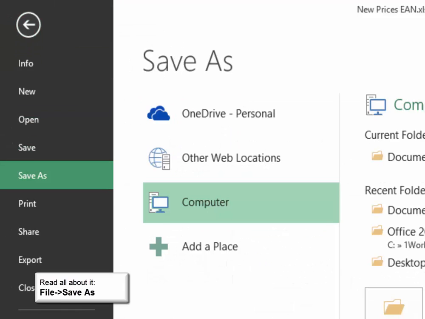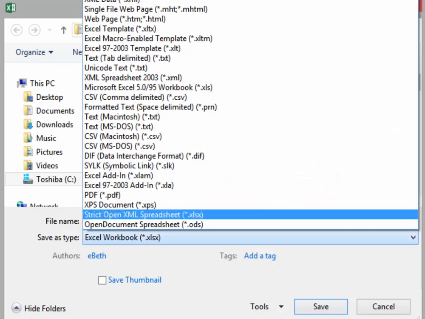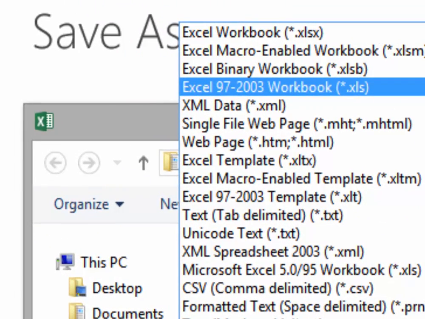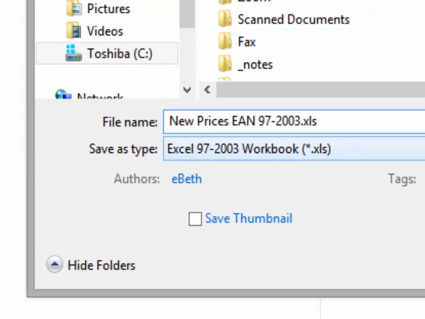Save or Save As. Save As allows me to change it to a different place, a different name, or a different format. In this case, I want to change it to a different format, the old way, Excel 97 to 2003. It is a different kind of workbook. It is an XLS. And save.